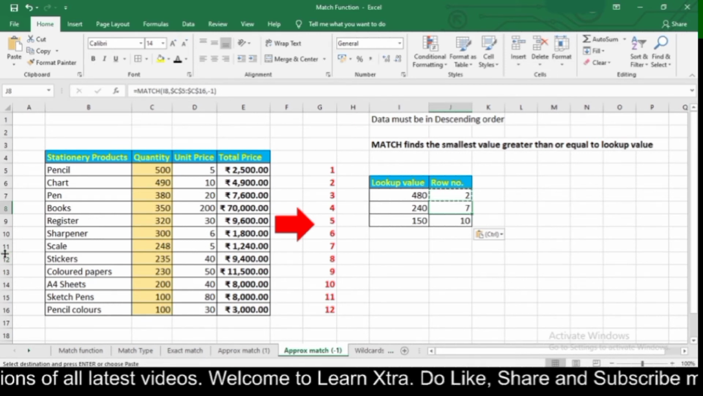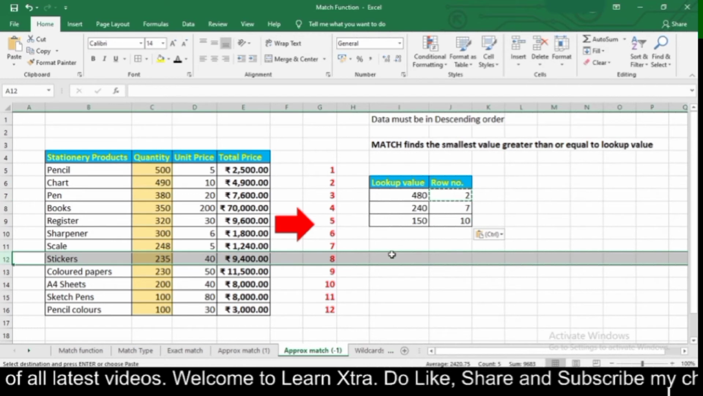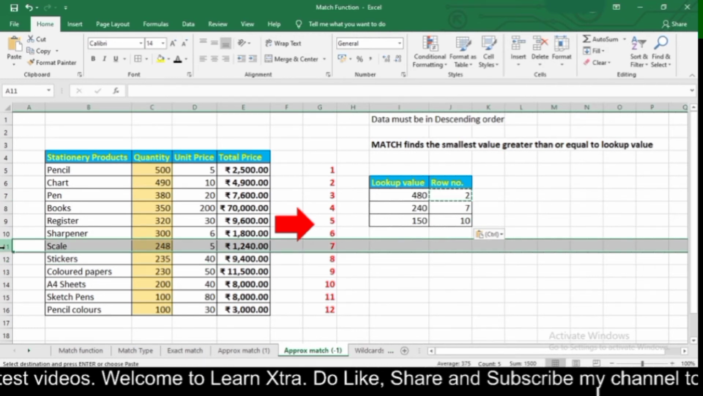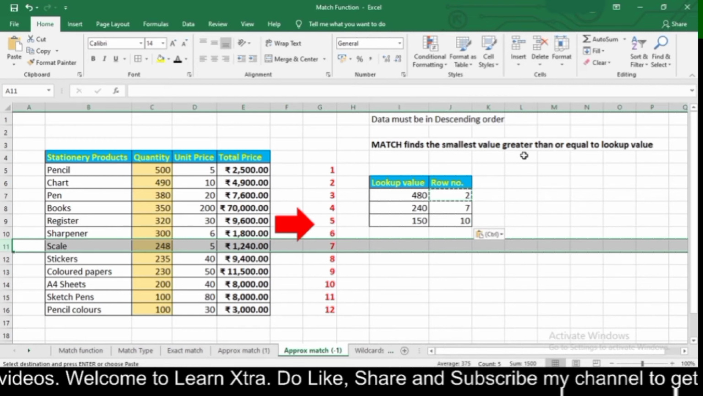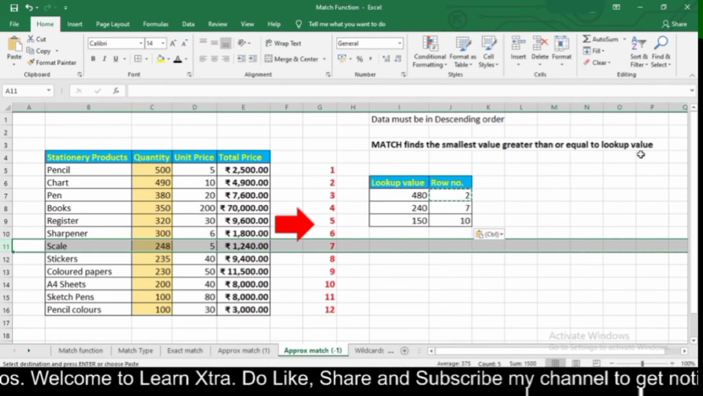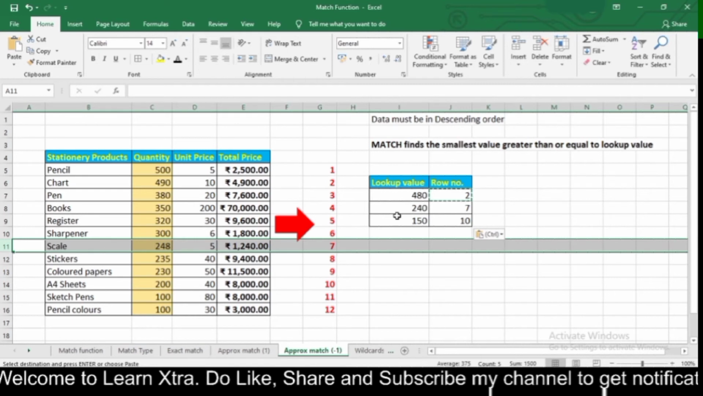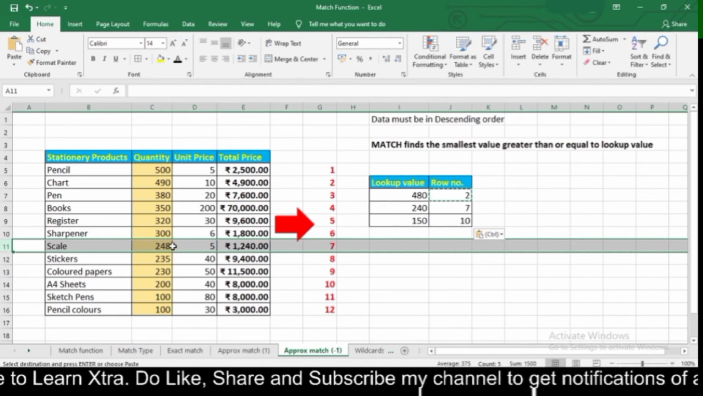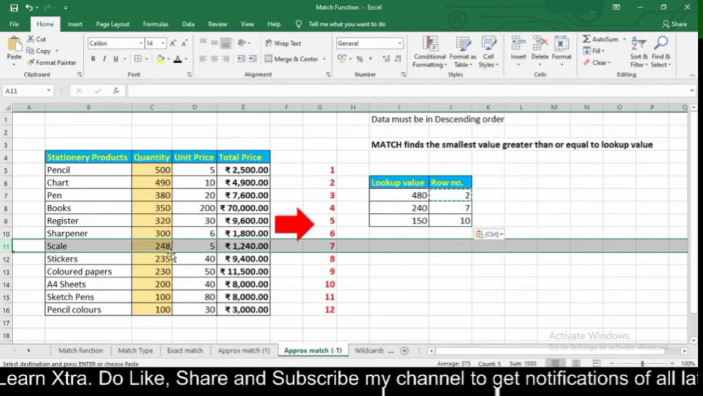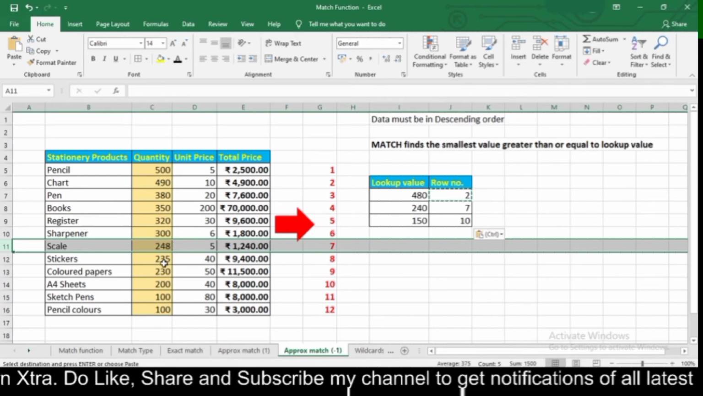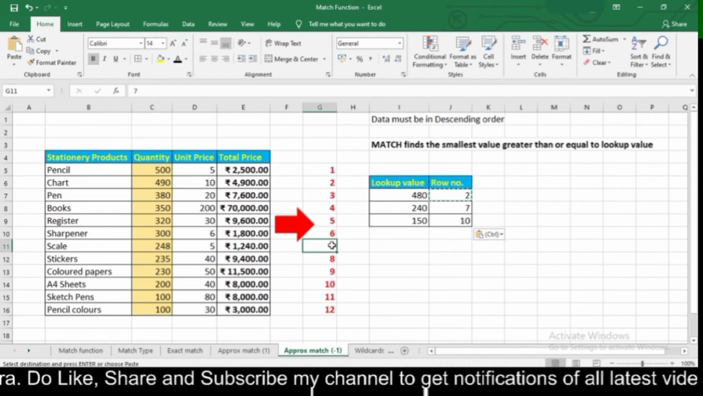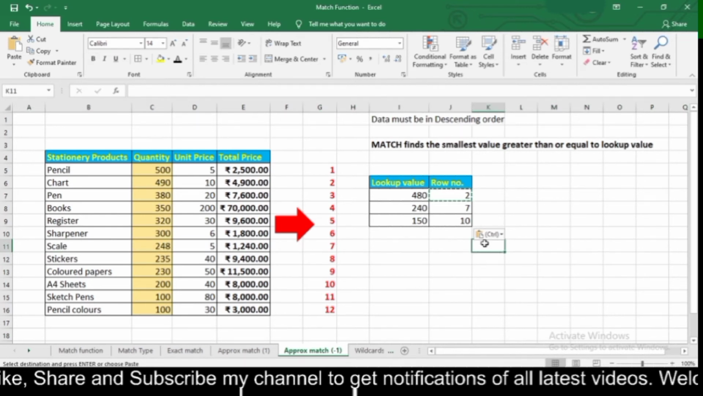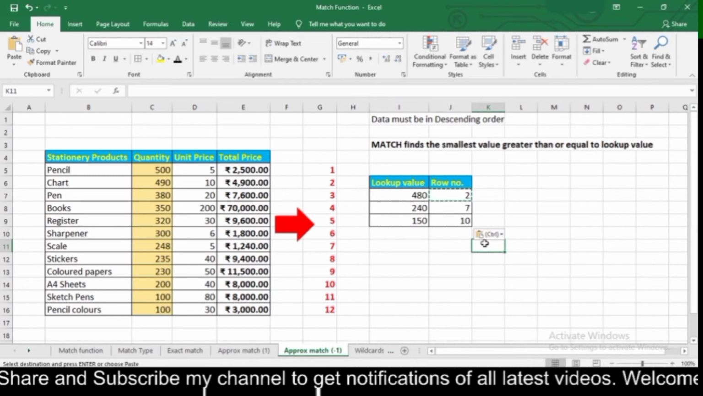240 is between two numbers, that is 235, which is in row number 8, and 248, which is in row number 7. So it always finds the value which is greater than or equal to your lookup value, and 248 is greater than or equal to my lookup value, and 245 is less than my lookup value. So that is why I got my answer as 7. So this is how we can use approximate match with -1 as a match type.